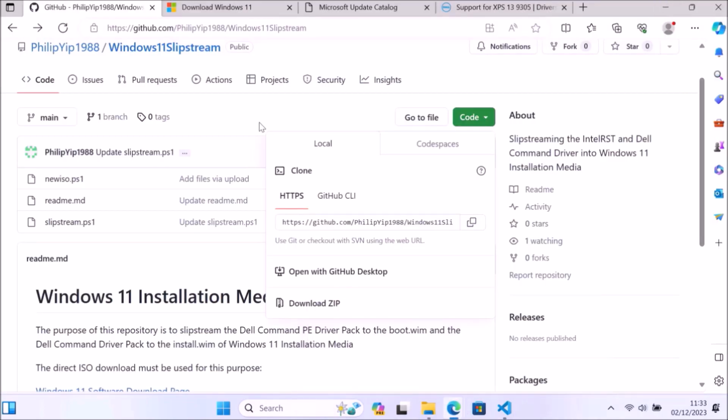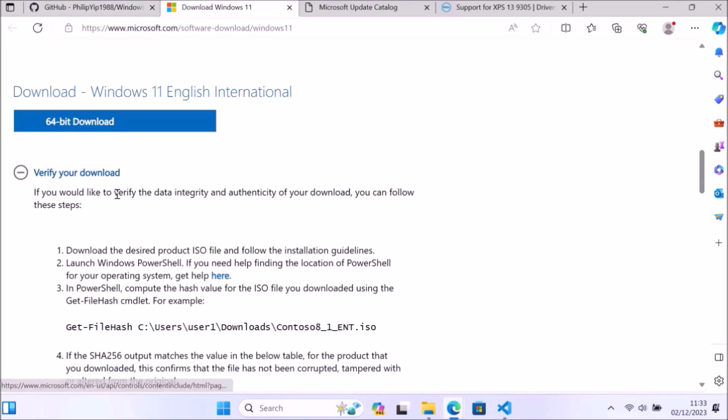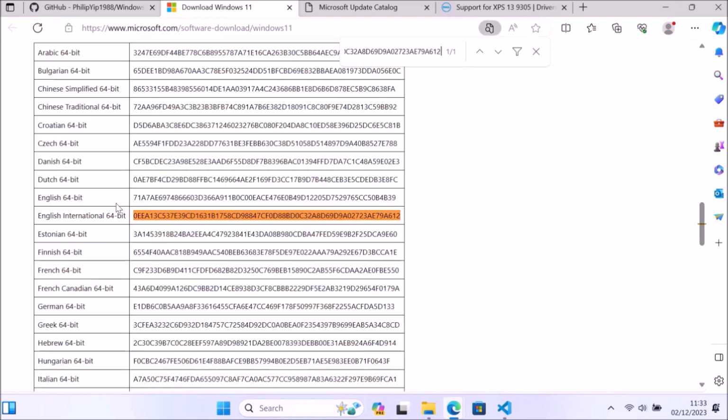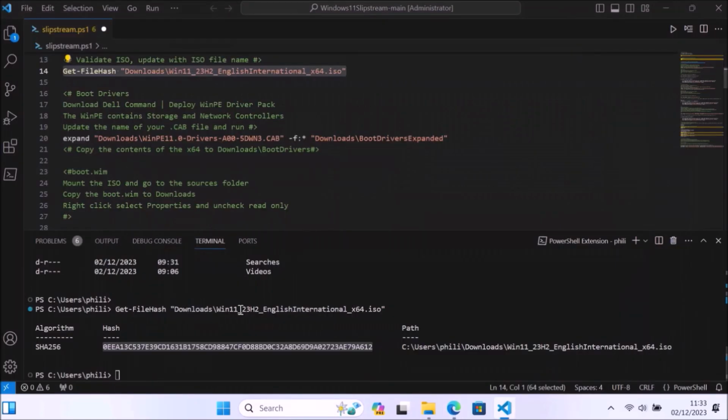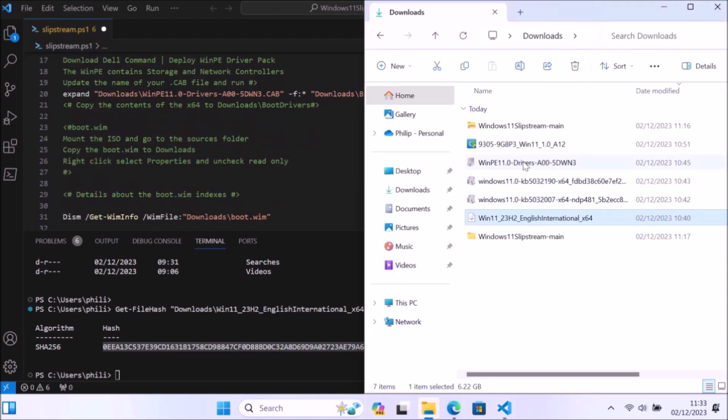And now if we go back to the Windows 11 software download page and select Verify your download, we can press Ctrl and F and paste in this ISO checksum, and notice it finds a match. If it doesn't find a match, your ISO is unique and therefore it is corrupt, so you'll need to re-download it. If your driver pack is a cab file, you're going to need to extract it.